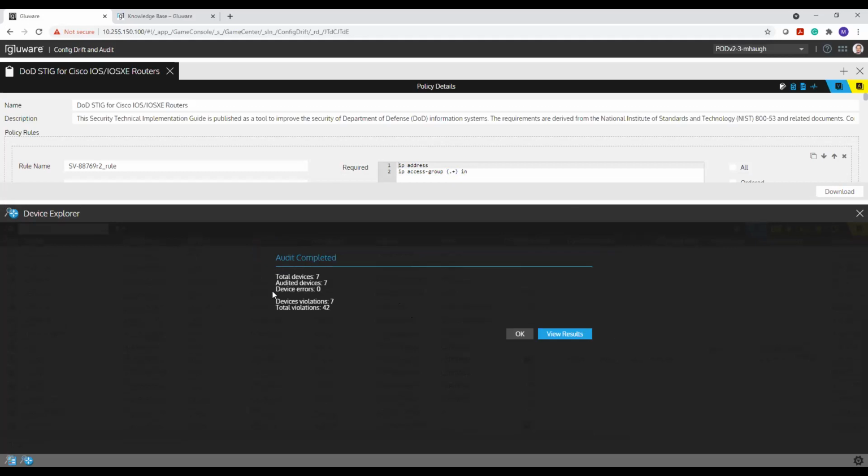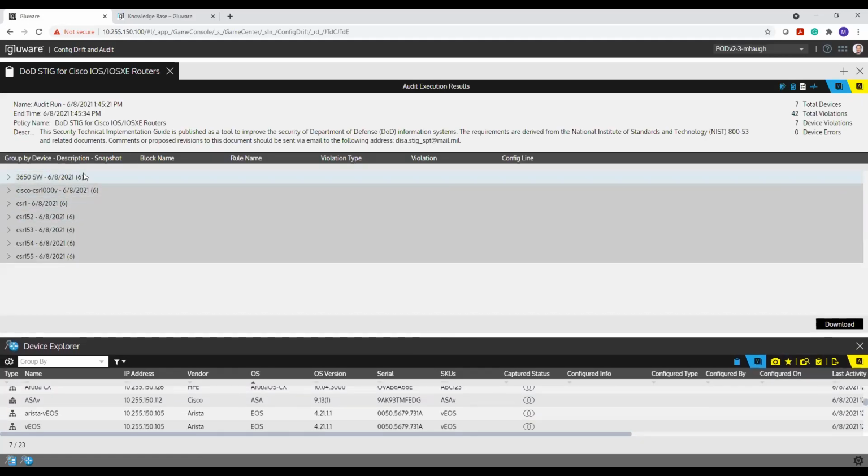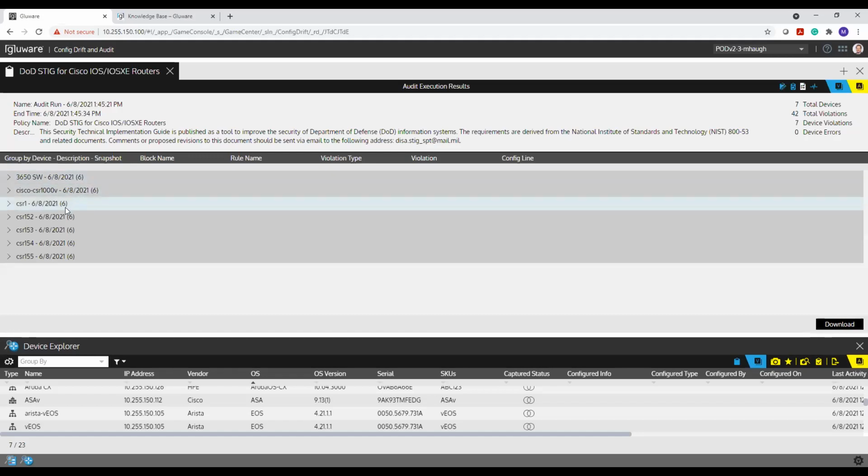And you can see it runs very quickly because all of the configurations are already in the Gluware system from the last time you snapshotted the configuration. So we don't have to go out and query the network unless you want to. So what I can see here is there's 7 devices total, and each of the 7 had violations for a total of 42.